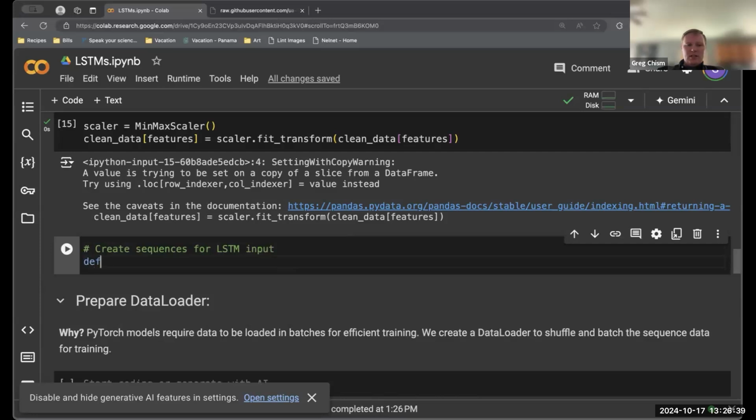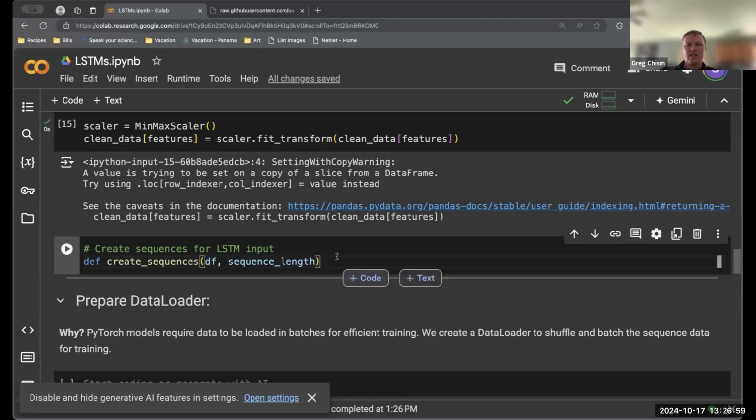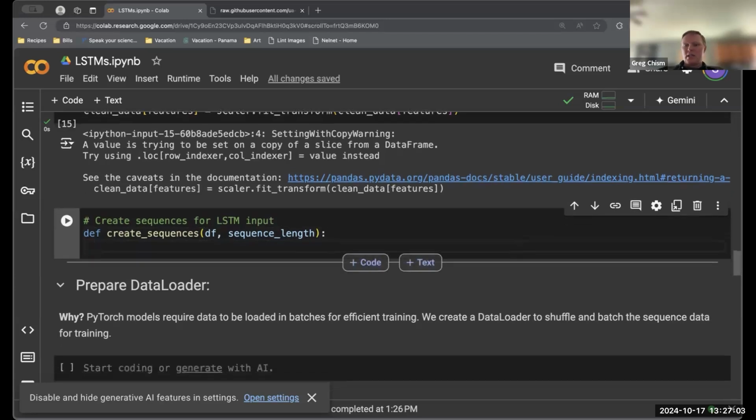We're going to say define create_sequences from whatever the data frame is and the sequence length is. So what this is saying is the variables that we can tweak is whatever that data frame object is, and then you define the sequence length, which we're going to define as 10 later. A colon, it's going to go down and have an indent.